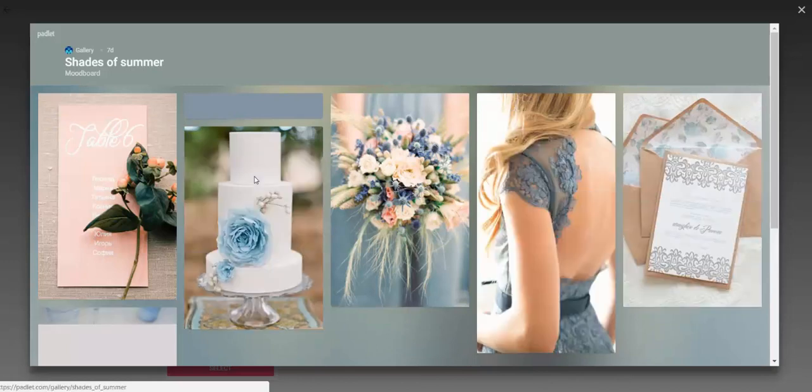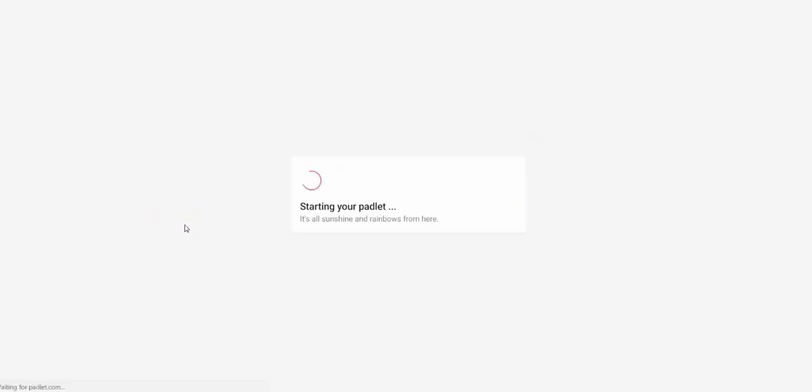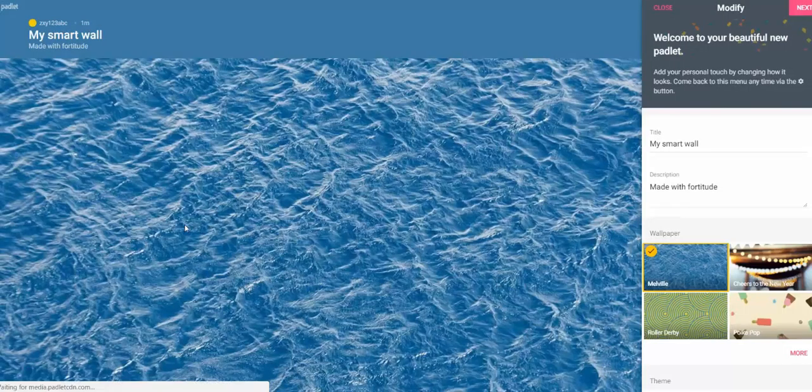Right, so this is somebody's wall idea for their wedding theme. But it can really be any kind of idea that you want. So I'm going to click select, and now we're starting our Padlet. So you can see over here on the right hand side you can customize your Padlet. You can change the title of it, you can change the description, and you can also change the wallpaper.